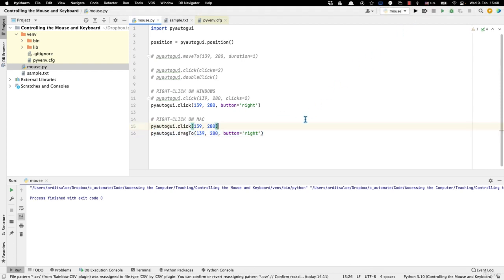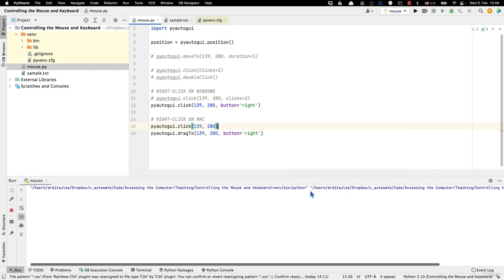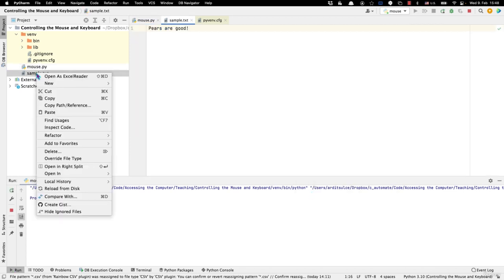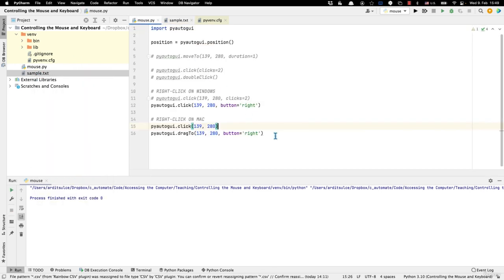If I run this script now, you'll see the context menu showing up. This one in here. So that's something to keep in mind depending on your operating system.